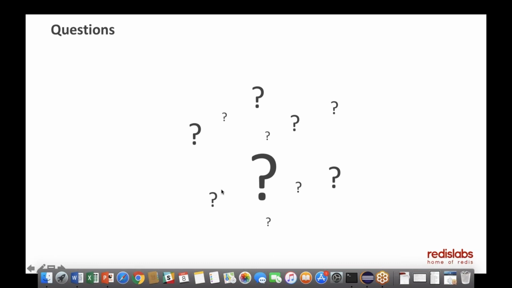I see another question here. What data structures, JSON, etc.? I'm assuming you're asking about all the data structures that are supported in Redis. Now, Redis itself has some built-in data structures like lists, sorted sets, hashes, sets, HyperLogLogs, and so on. But with Redis modules, you also have some additional data structures that you can support, like JSON. I hope that answers your question.